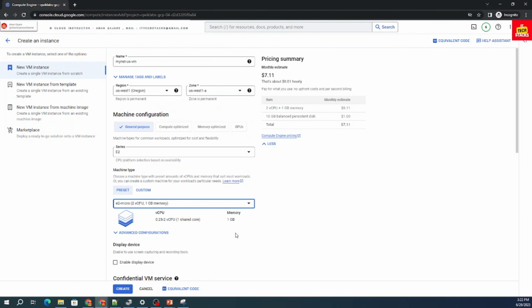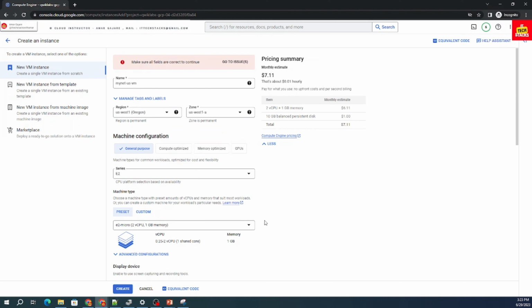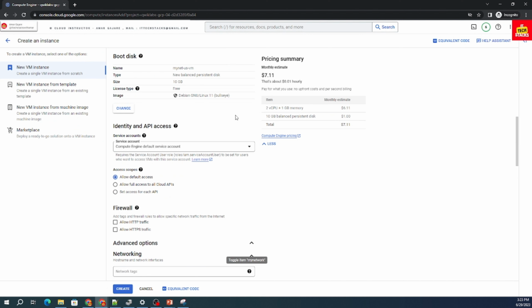Okay, so as you can observe here, I am creating my network VM instance for the US region. This was US West 1. So let's create it. Make sure all fields are correct to continue. Click on it.